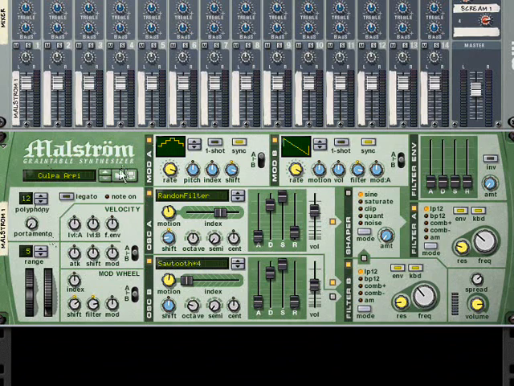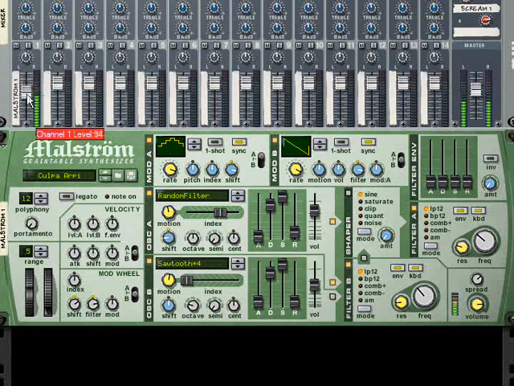I'm a big fan of the Malstrom synthesizer. You can get some wild sounds out of it. It's important to know what it does exactly.